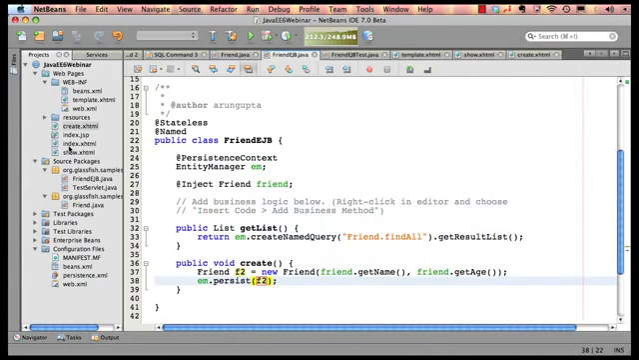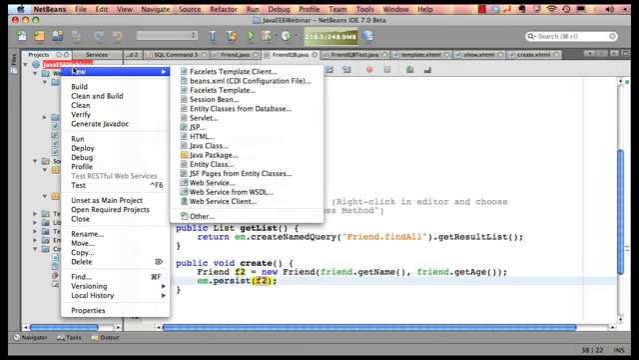Now, if you want to get a little bit fancy, then NetBeans also provides wizards. Let's look at them. So we say JSF pages from entity classes.